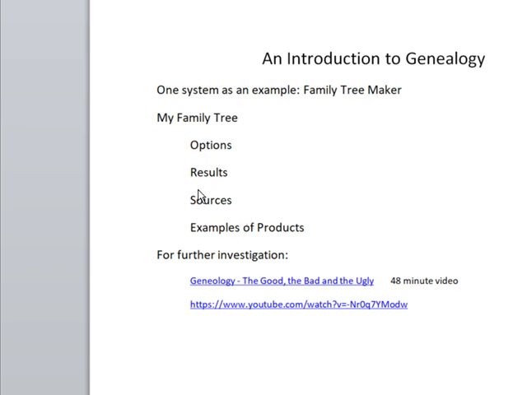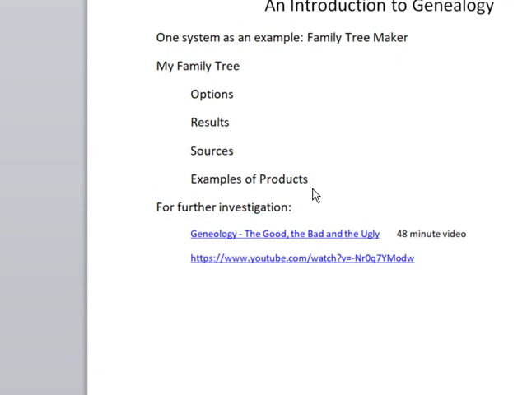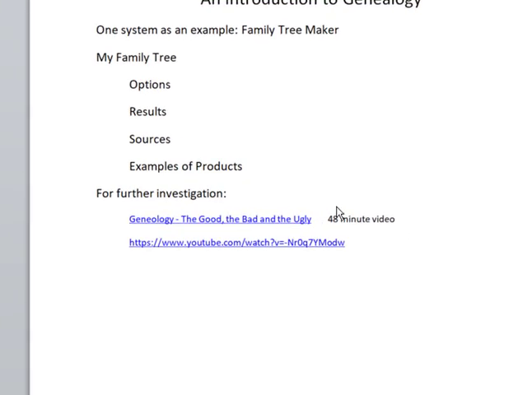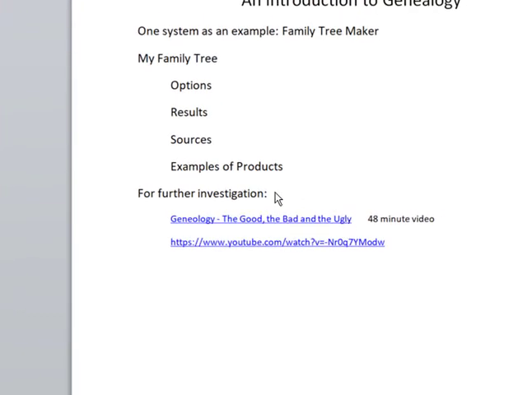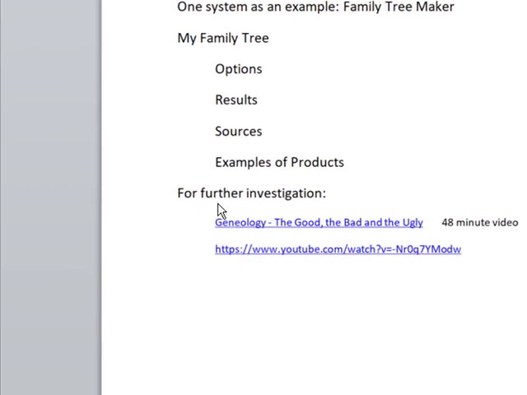I'll talk a little bit about the sources that you or anyone else can use to construct that family tree. And I'll give you some examples of the products that become available when you have constructed a full family tree. And then at the end, I will offer you for your further investigation, if you're really interested in this subject, an article that I found. It's a 48-minute video put together by a very experienced researcher in genealogy, far more experienced than I, talking about all the other sources of genealogical information that are available and giving you the good, the bad, and the ugly of each. If you're seriously thinking about getting into this, you probably should watch that video first.